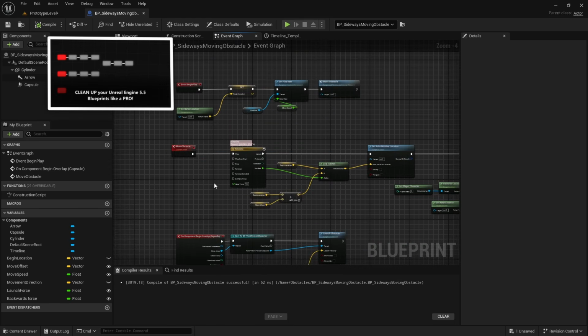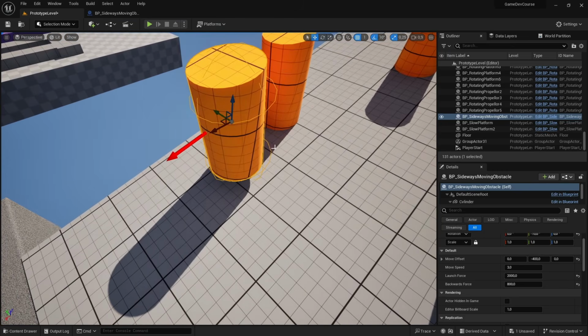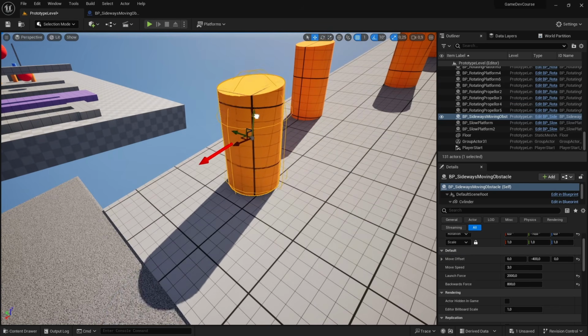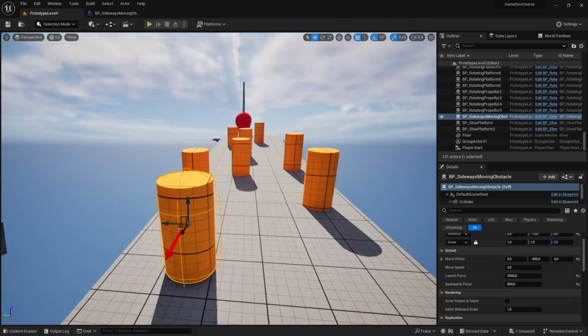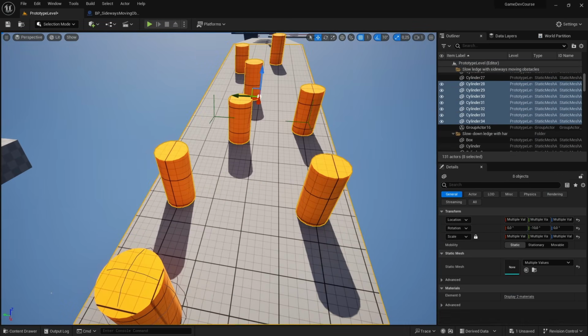If you want to know more about events, functions, how to clean your blueprint, make sure to watch one of my earlier videos. So the final thing we have to do is actually not a final thing, because I also do want to randomize when they start moving, like we did with the other obstacle. But for now, let's replace them all.